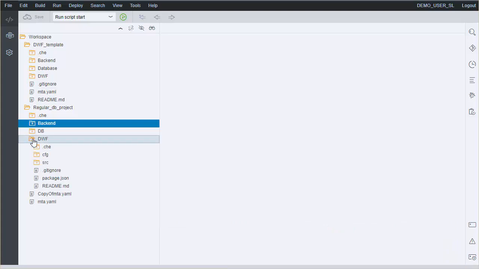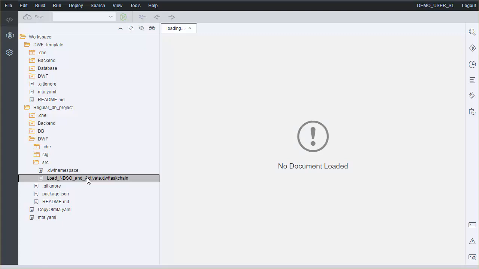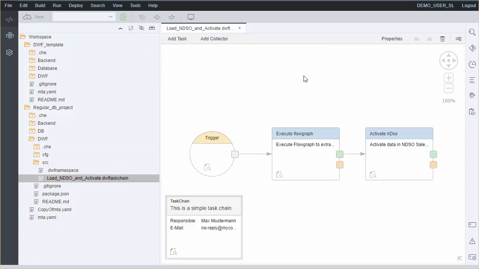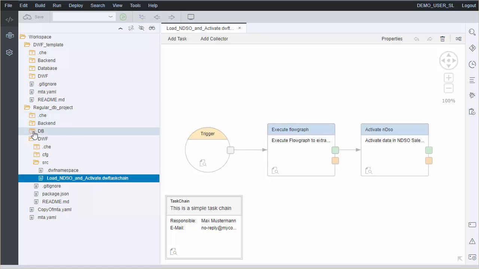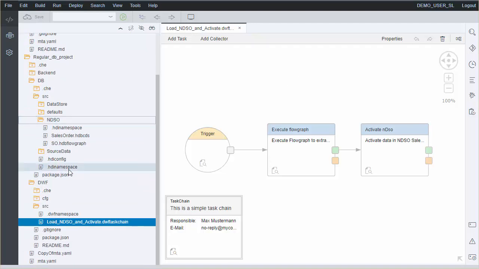Let's now go to the Data Warehouse Foundation module, and let's see if the task chain right here now shows the native data store object that is defined in the, how shall we call that, the sample folder, the NDSO folder of my database module. So there we have a sales order and a sales order table definition or NDSO definition, and we have a sales order flow graph, and you can see that in the task chain these objects show up.